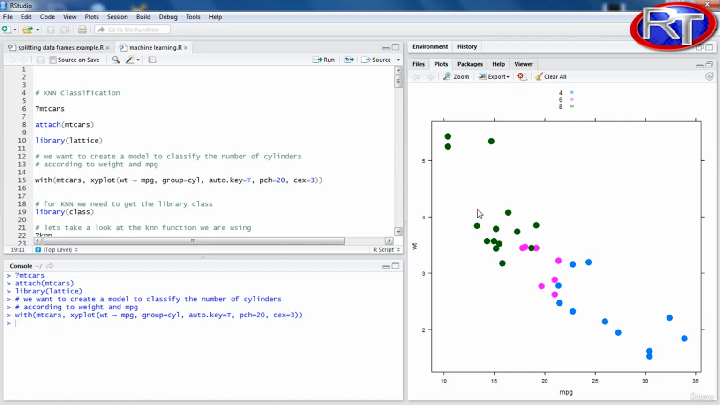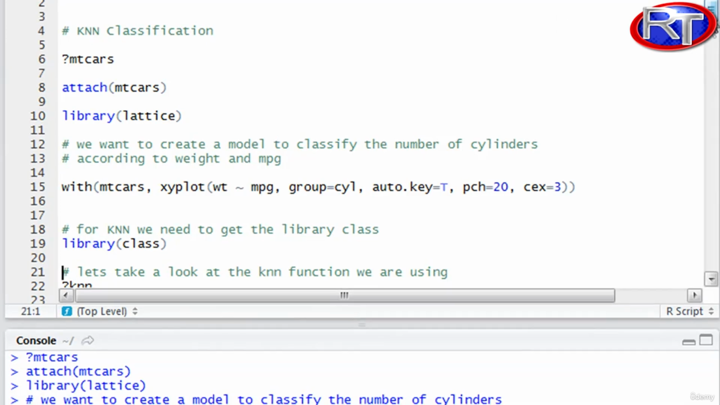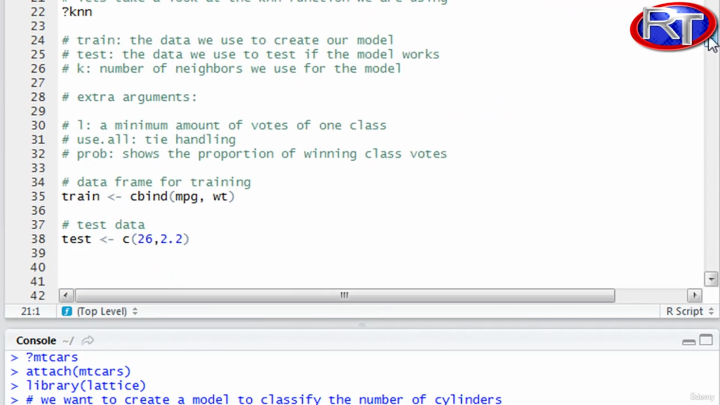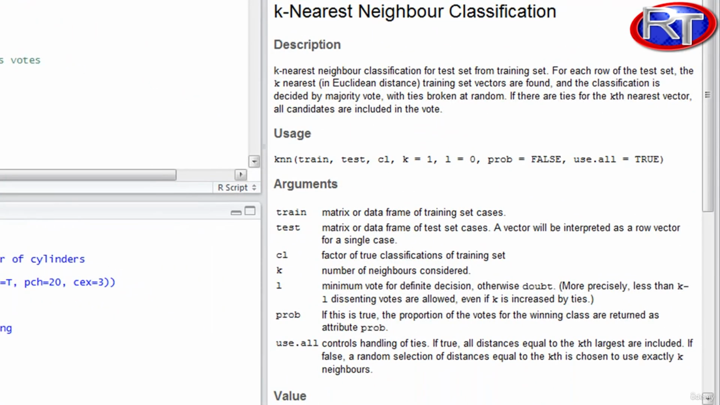The next thing we're going to do is activate the library class. If you do not yet have class installed, you would need to install it first and then activate it by using, for example, the library function. So I'm going to run this line. The function we are using from this class library is called knn, for K nearest neighbors. We're going to take a look at the help section for this knn function. And down here you can see the arguments which you are incorporating in this knn function.